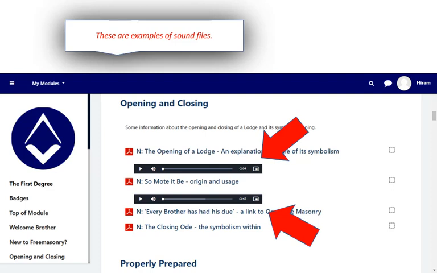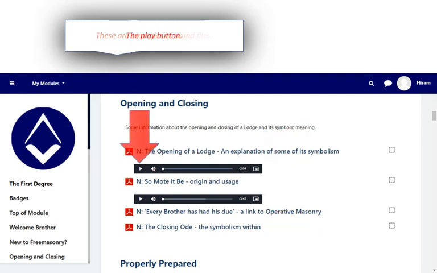Sound files appear as a black bar. They always appear immediately below the relevant file that has been voiced. They do not have a task completion tick, as this is only related to the PDF. Use the play button to start the audio. The progress button is towards the right.